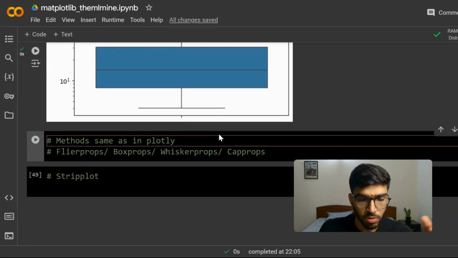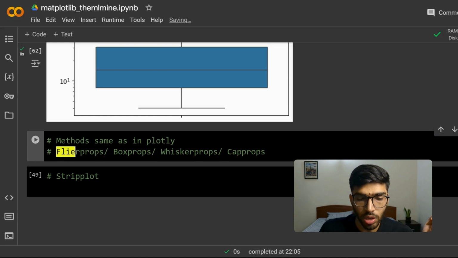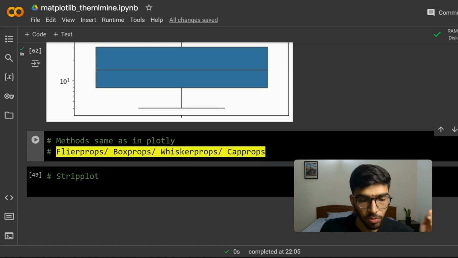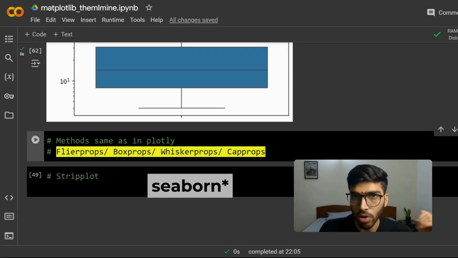So you can see we have various new options in Seaborn and how quickly we can change our box plots using these options. Again, to emphasize, the methods that I've shown you in Matplotlib, the flyer properties, box properties, whisker properties, and cap properties, these are the same. You can also use them in Plotly as well.